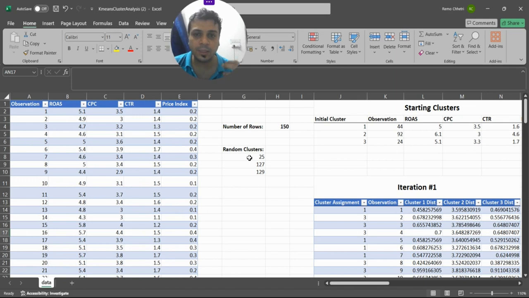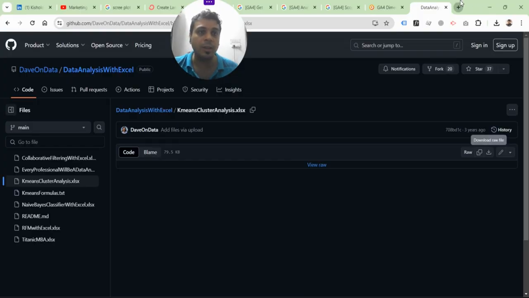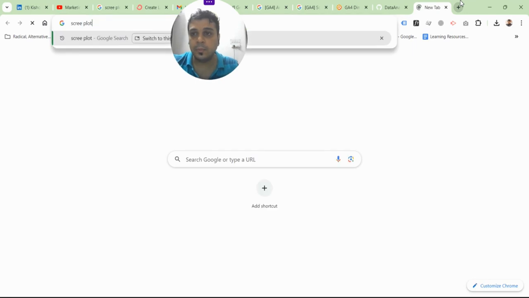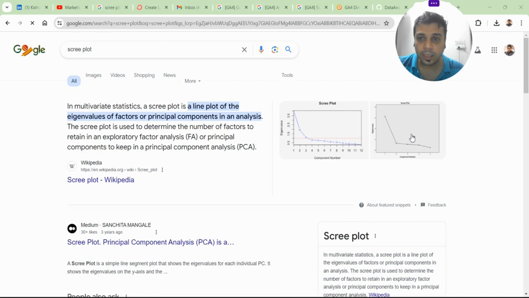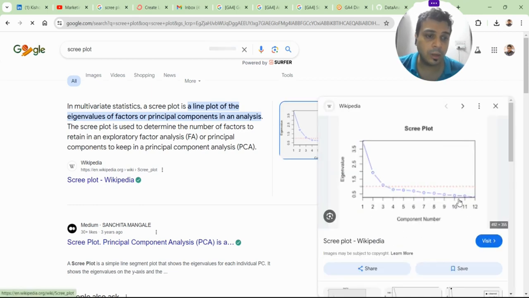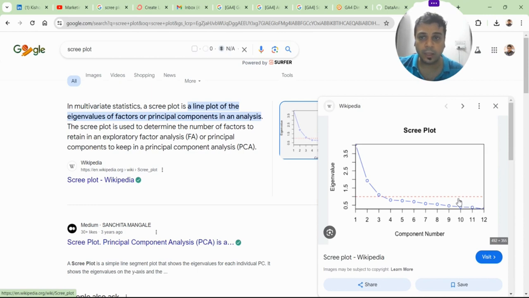So what most of the time people do while using Python code is use something called the scree plot. It is also called the elbow plot. So this is how it really looks. It obviously talks about principal component analysis, I'll talk about that later on, but the scree plot is useful for the K-means algorithm as well, K-means clustering. So the elbow plot basically shows you what would be the ideal number of clusters.